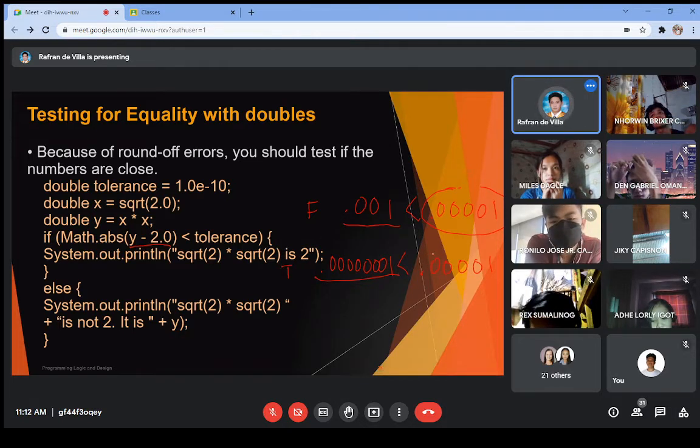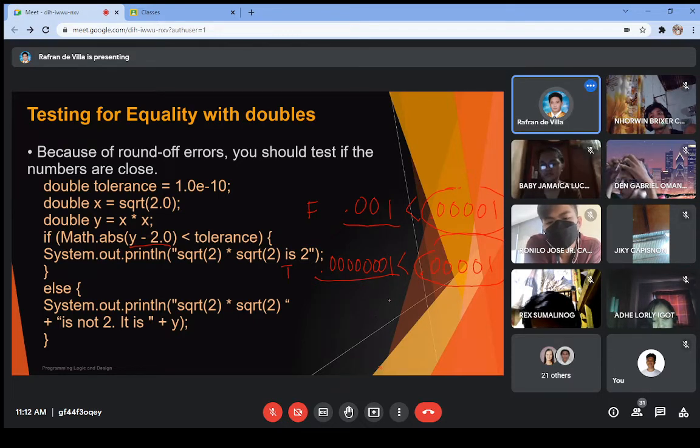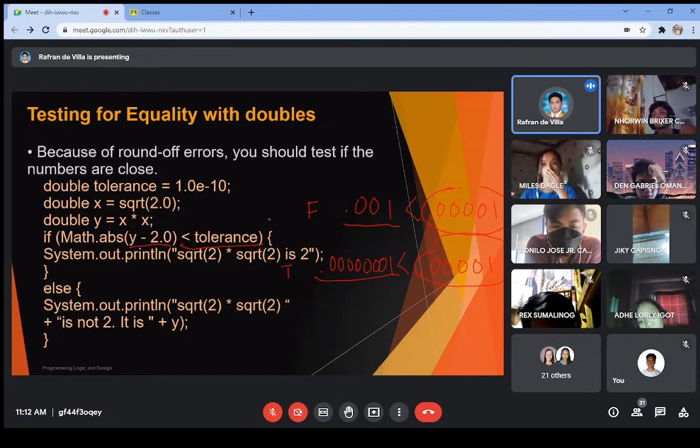Because the tolerance you gave is only up to 5 decimal places. So that means if it differs by 0.000001, you can say it is equal. So that is the purpose, guys, of putting in this tolerance value. Why so big? Of course, we are using the double data type here.